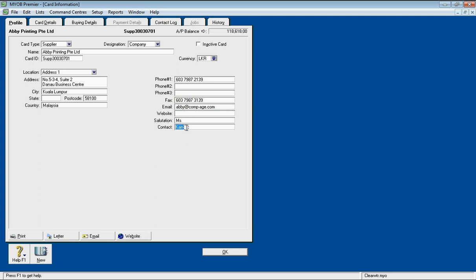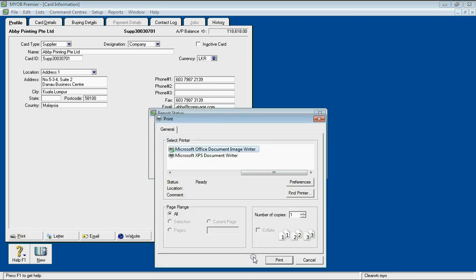Salutation. Enter a name or title you wish to use in the greeting of a personalized letter for the person or company whose card you're viewing. Contact. If you regularly deal with a particular contact person at this supplier's business, enter that person's name here. The name you enter here can be used as the addressee for personalized letters. Print. Click to print the card list detail report for this card.